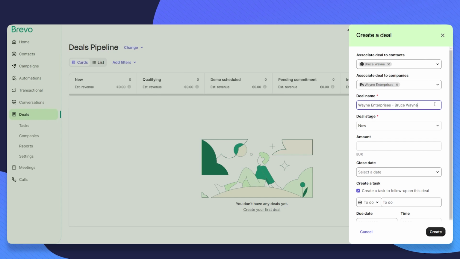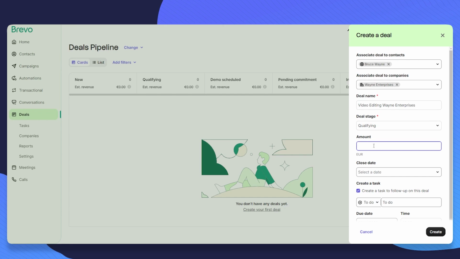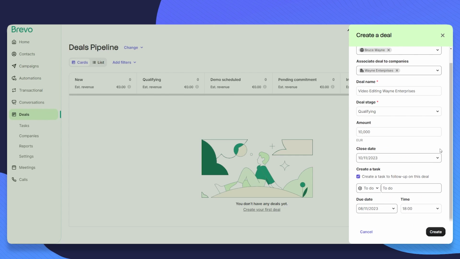So you can change the deal name. So let's just say that we are going to do some video editing for Wayne Enterprises. And then as for the deal stage, this is going to be new, or we could actually set this to qualifying, depending on what kind of state we are in. Now, as for the amount, let's say that Wayne Enterprises is really generous and they're going to pay me $10,000 for one video edit. And then as for the close date, we can set this to the end of the next week right here.